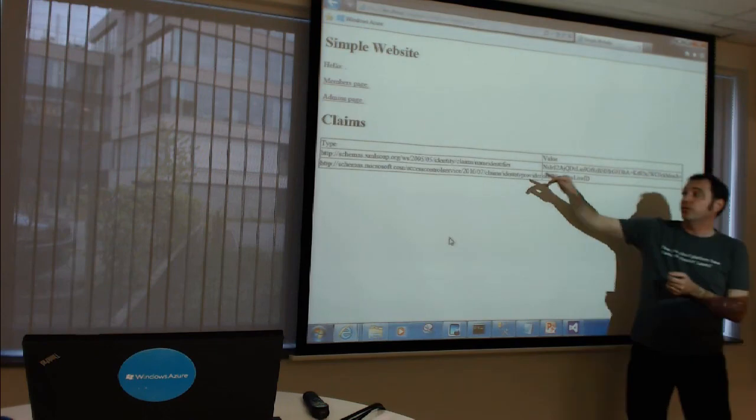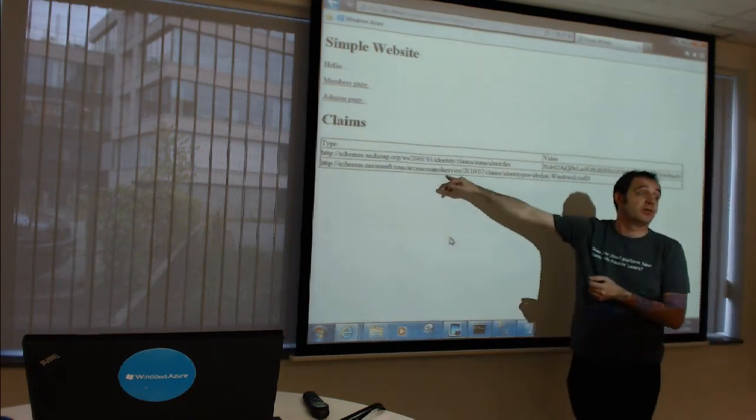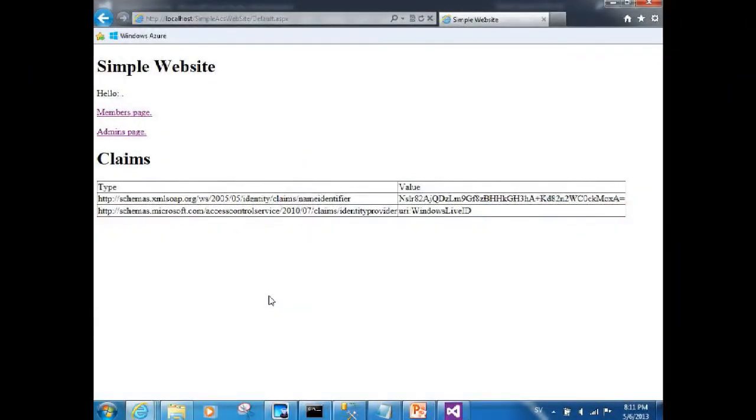And also we've got, and this is provided by the Access Control Service itself, the name of the actual identity provider that is basically logged on with. So that's basically logged on with Windows Live ID. So that's how easy it is to use Windows Live ID as an identity provider for a website. I haven't written any code. I've just gone in and used this wizard and made some configuration changes in the Azure Access Control Service.